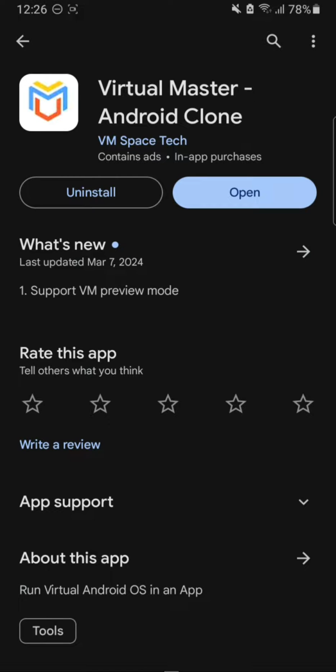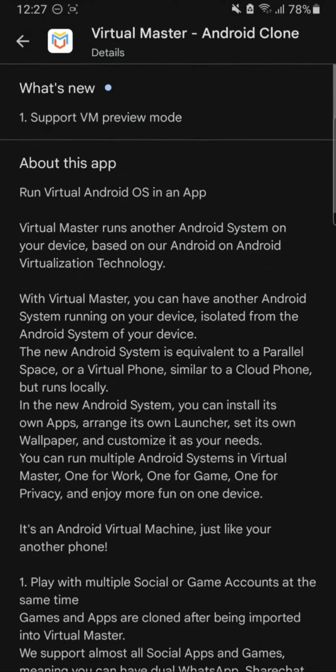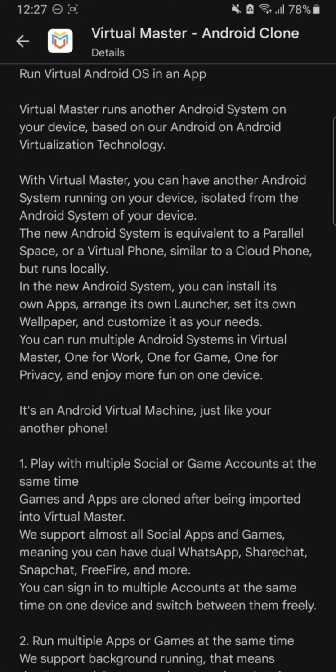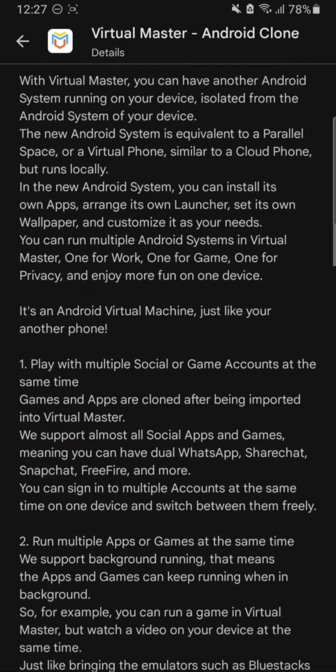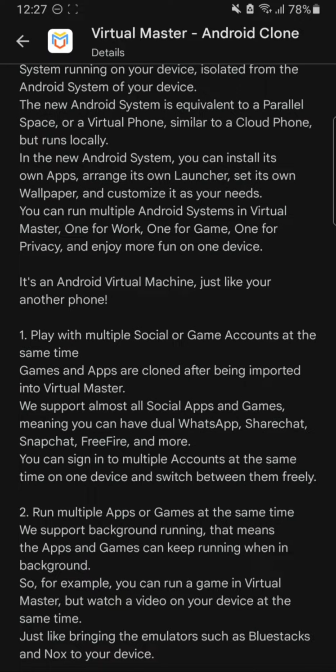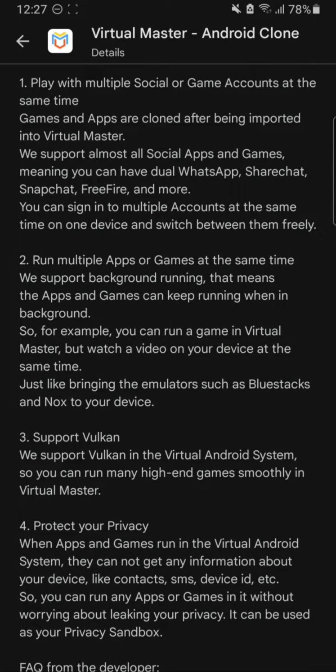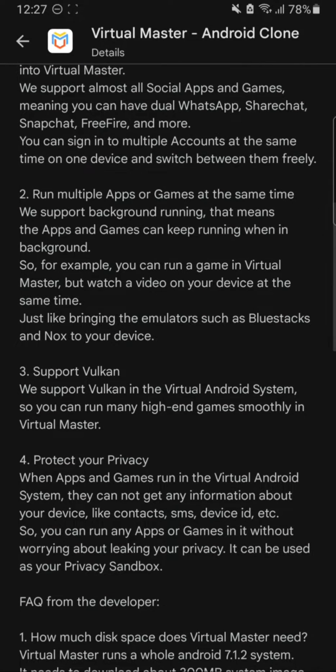Alright, what's up? I'm Ayan, and today I will show you how to make multiple Android virtual machines on one single Android device. For this, we are going to be using Virtual Master Android Clone. It runs another Android operating system on your Android device, and you can have multiple accounts, which means you can run multiple different Androids on a single phone. It's like having multiple phones on one single phone or having multiple accounts on it.